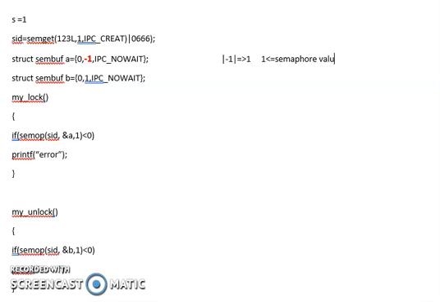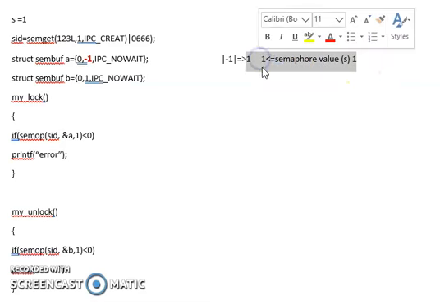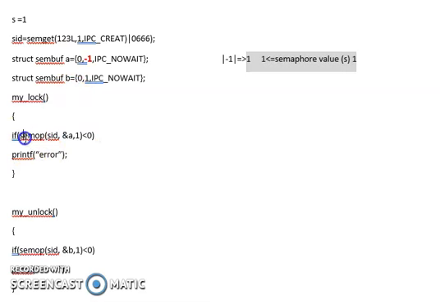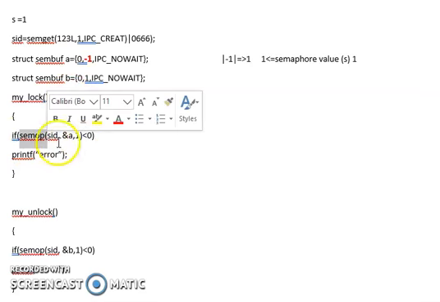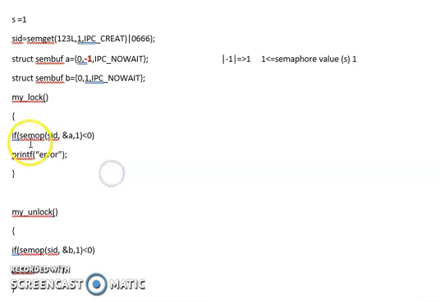Semaphore value. Which semaphore value? S semaphore value. What is it? 1. So 1 less than or equal to 1, it is matched. So as the condition is matched, your sem_op will not come back with a negative number and it is not going to block the process. It will allow the process which has done this job. Let us imagine that we have done all these operations staying in which one? Staying in a process called P1.